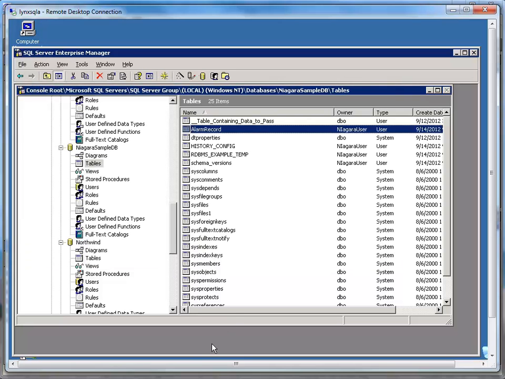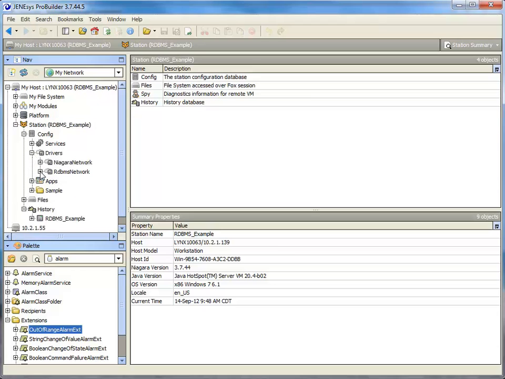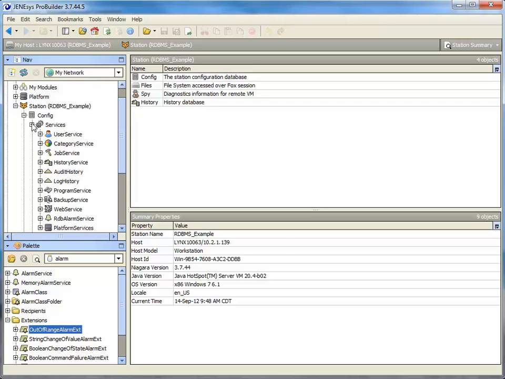So again, the most important part about this in terms of how it relates to histories is that, again, I'll say it, histories still remain in the station and are copied to the database. The alarm service replaces the alarm service that's already in the station.